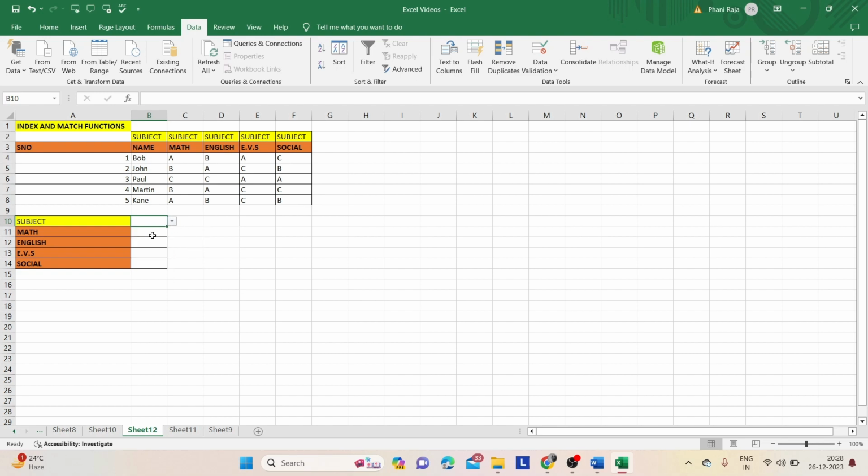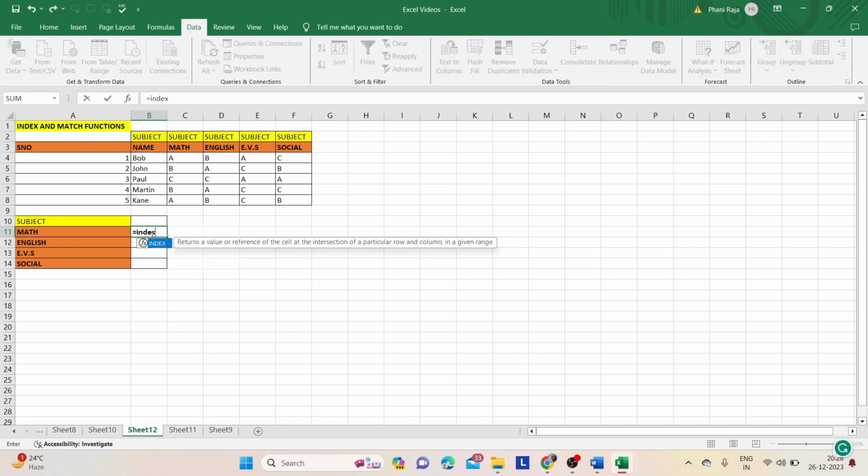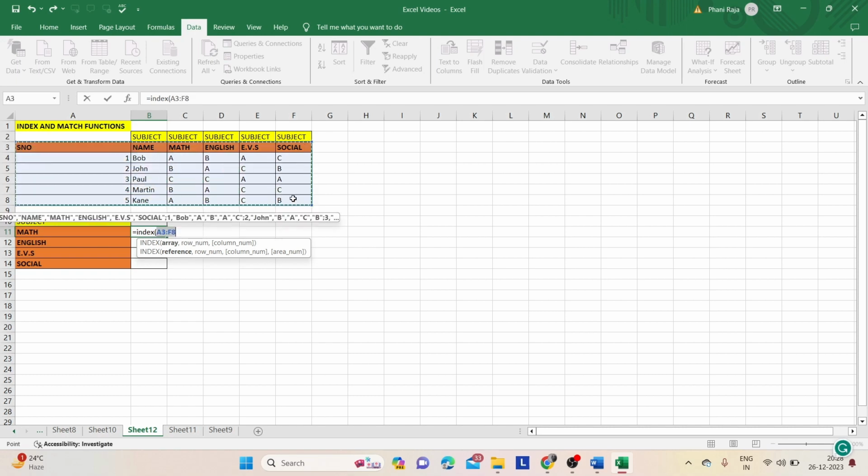Done. One is done. Now, in order to extract the grades of each student for all subjects, we will use the INDEX and MATCH functions. We will go to cell B11 and type equals INDEX, open the bracket. It's showing the parameters to be entered. The first parameter is array. In our data, the array is the entire table with names and grades. We'll select it. Since these values are not changing, they are constant, we'll fix them by pressing F4.